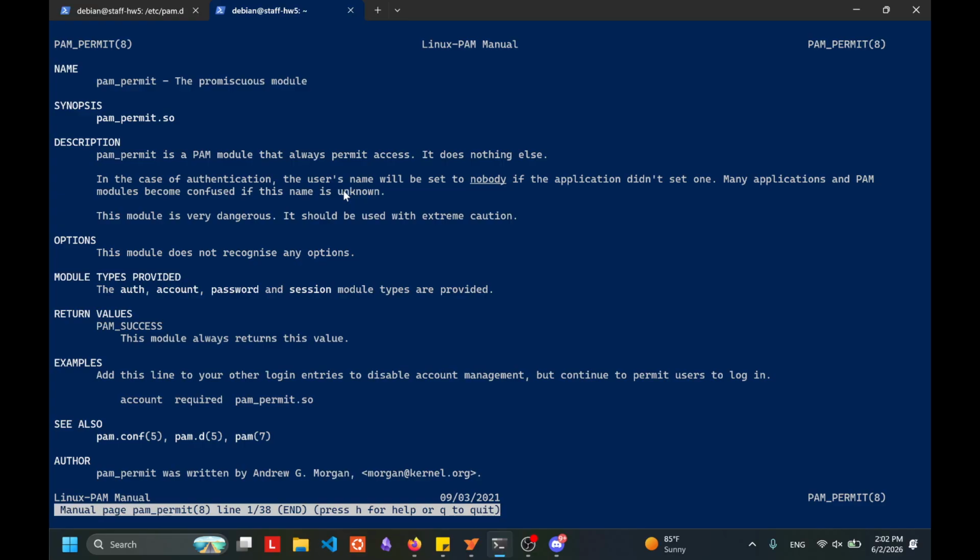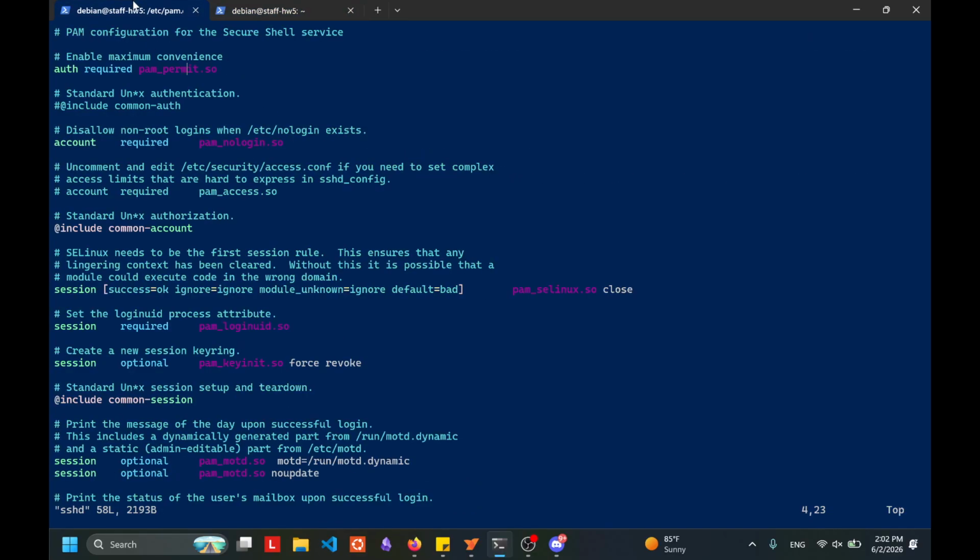It does nothing else. What that means is the first thing that happens when you log into SSH is that PAM will handle your request using pam_permit.so. So it will always allow your connection to go through, which is a terrible thing, and which probably explains why you were able to type in any password and get in without any trouble.